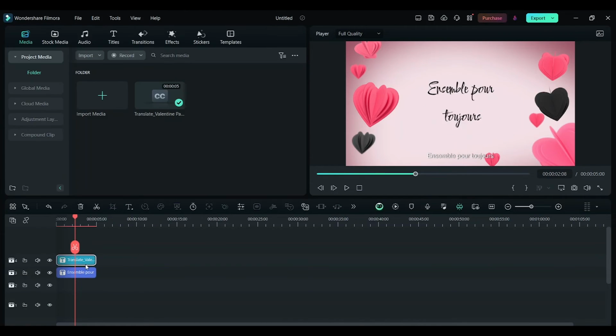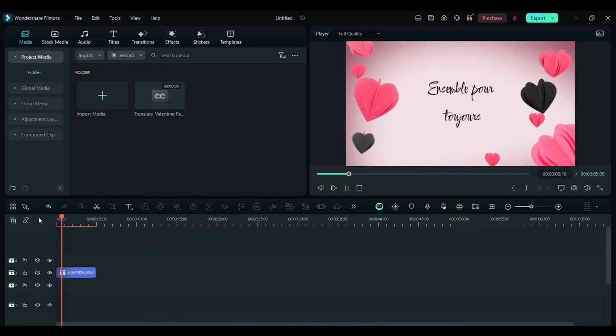That's the easiest way to use Translate in Filmora.